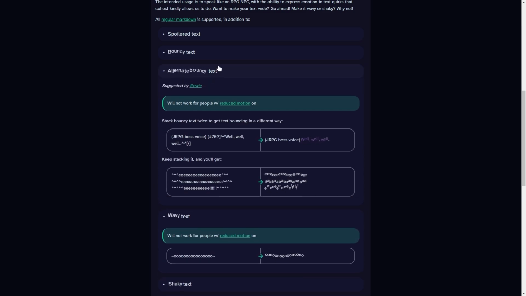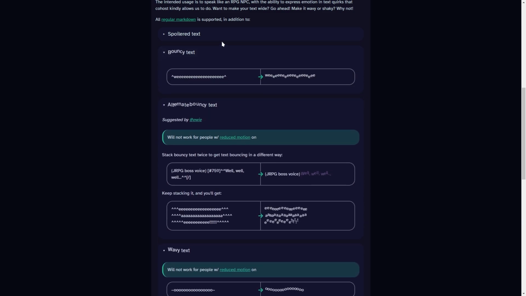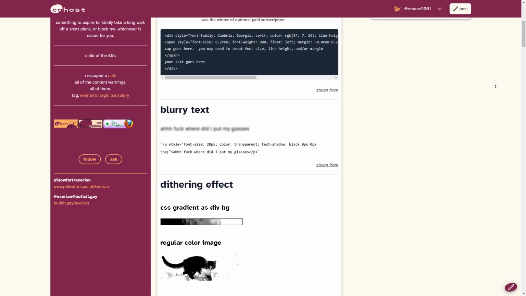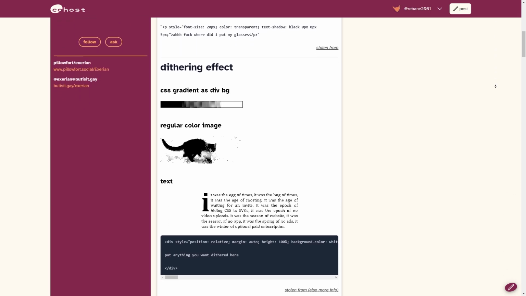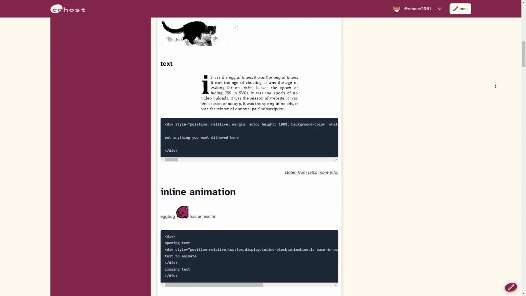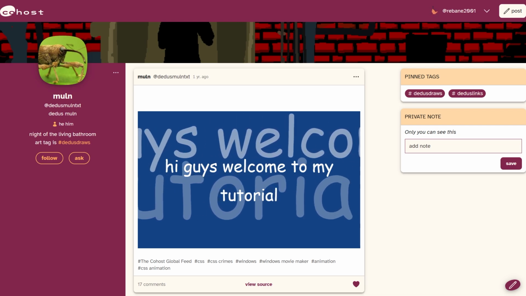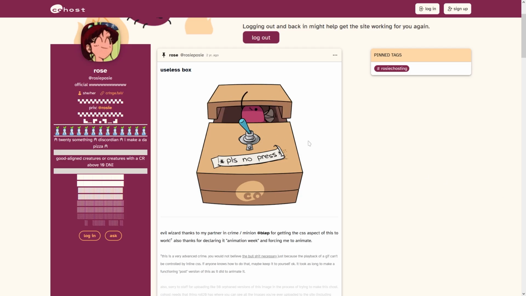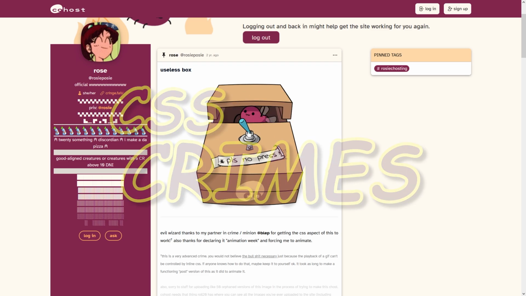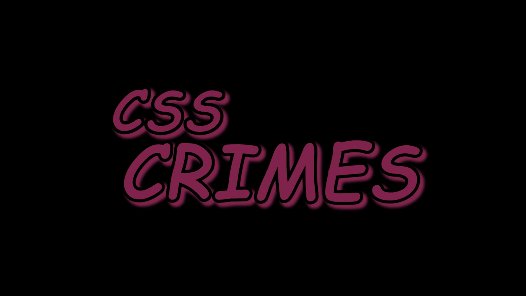And here you can see some examples of tricks that people used to format their posts. But the people on the site quickly figured out that with the right combination of HTML and CSS, you could make stuff way, way cooler than just that. And that is what came to be known as CSS crimes.